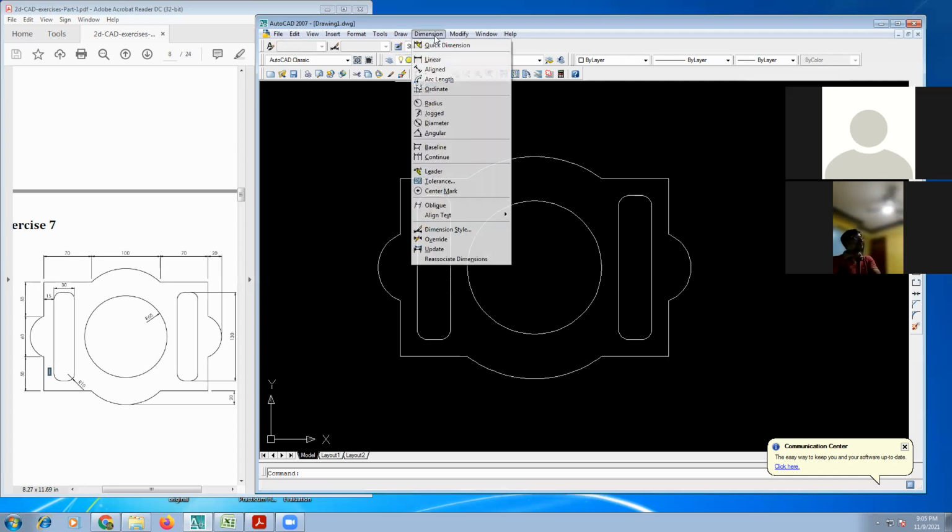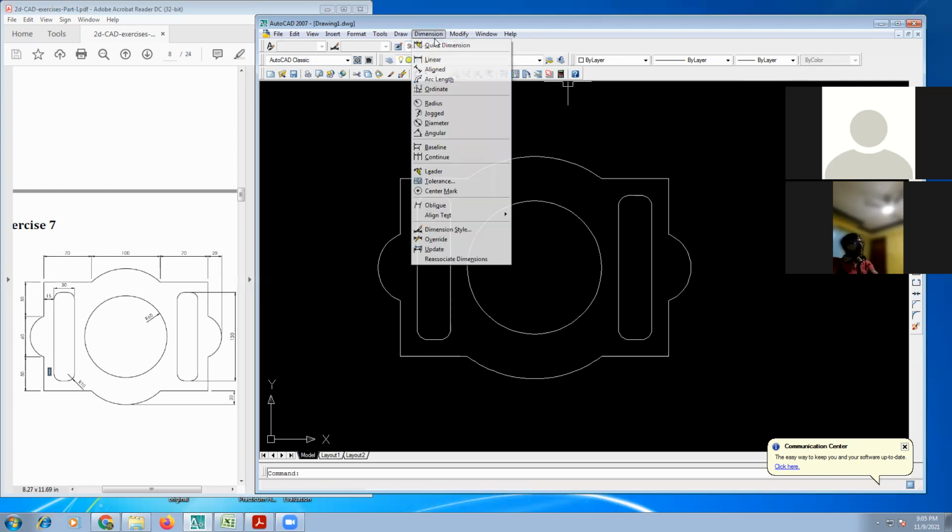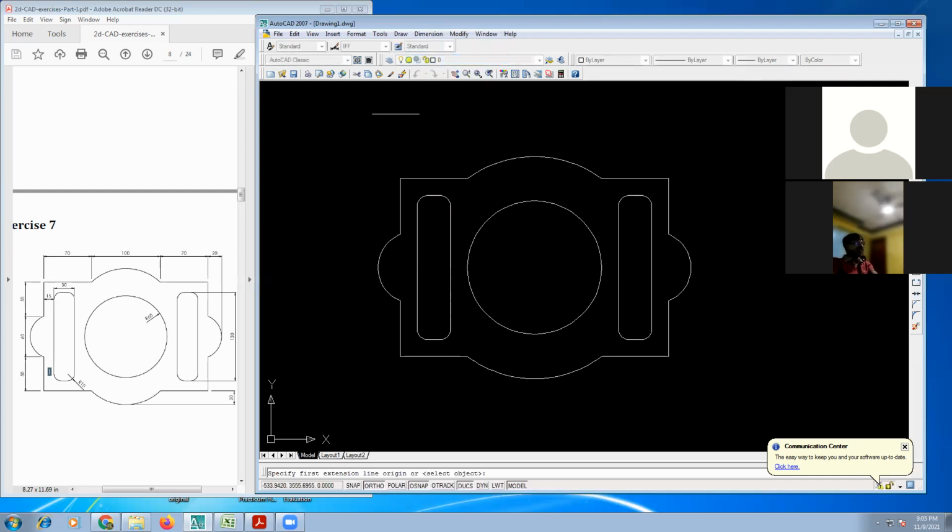Okay, so today I'm going to teach about dimension. Okay, linear. First is linear. What is linear? Any idea what is linear? Linear is the straight dimension, sir. Yes, correct. So linear is a straight dimension. So dimension linear is actually from here to here. Okay. So dimension linear from here to here.